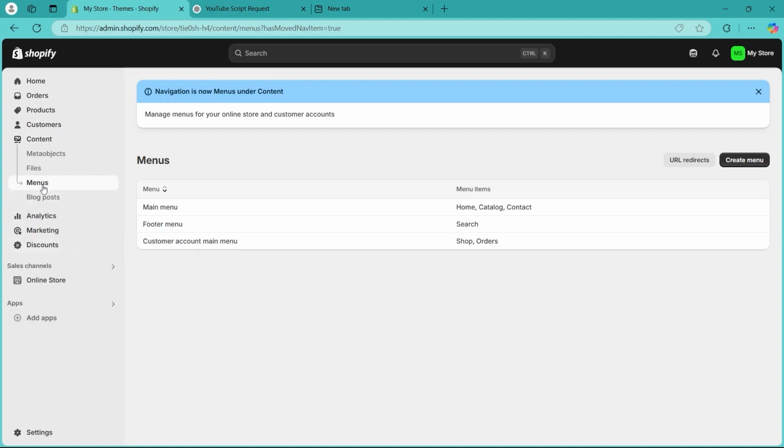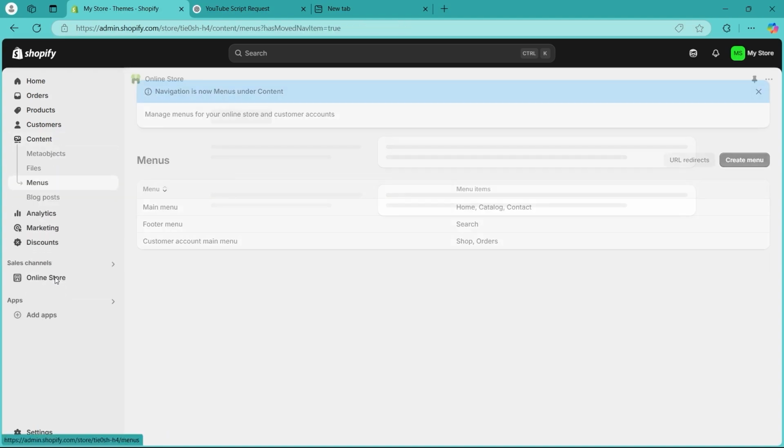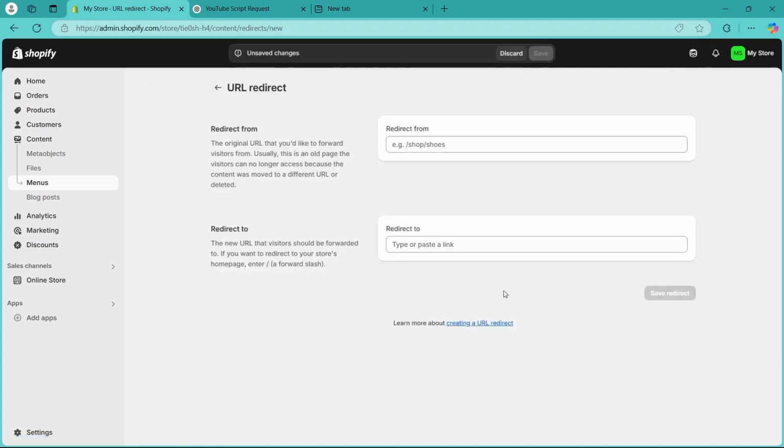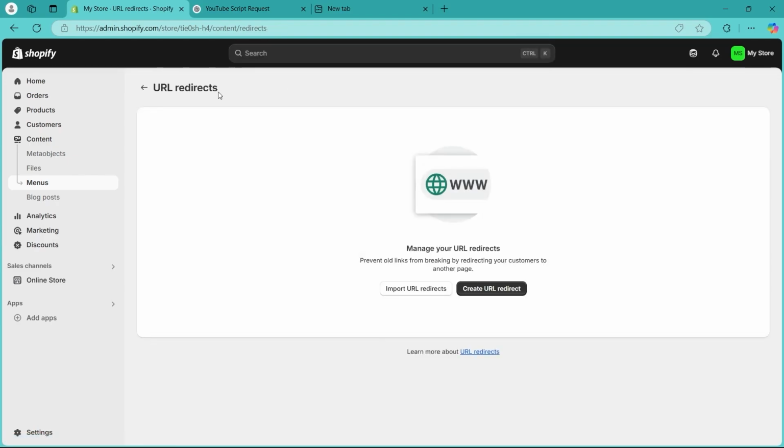Here you'll have to basically navigate to online store, navigate to navigation, choose URL redirects and click on create URL redirect. Now enter the broken link and redirect it to a working page. So you'll have to enter the broken link in this redirect from section and you can redirect it to a working page here. After doing this, click on save redirect and that will instantly fix your problem.